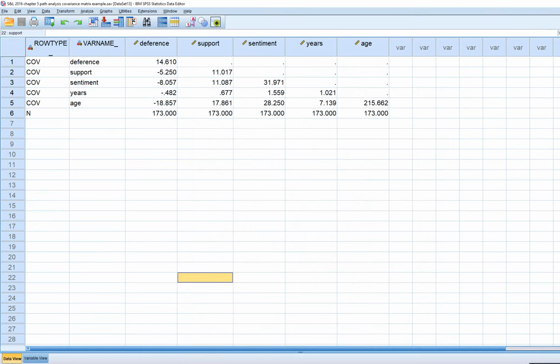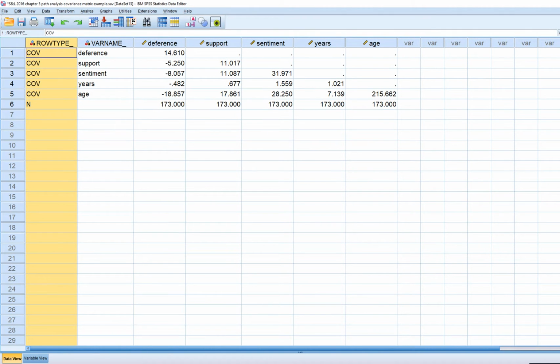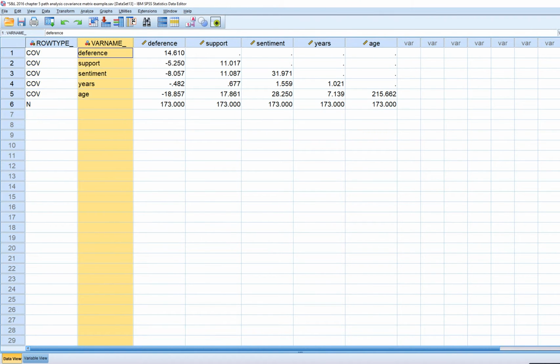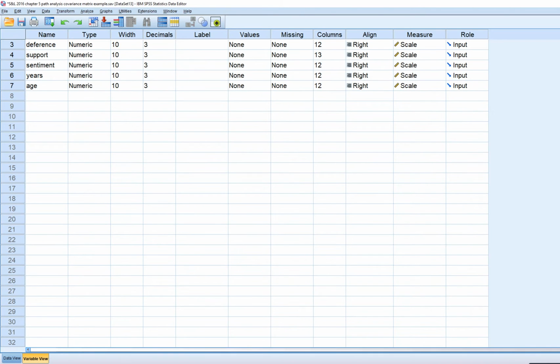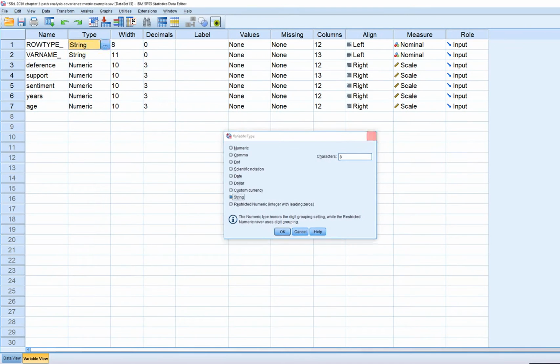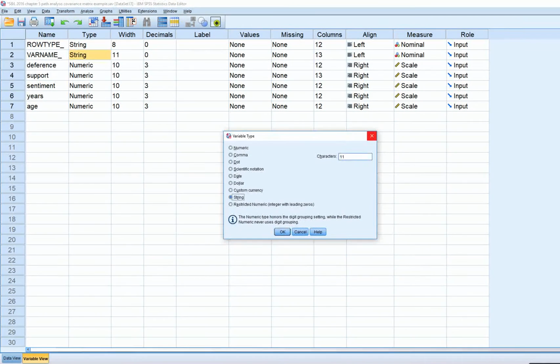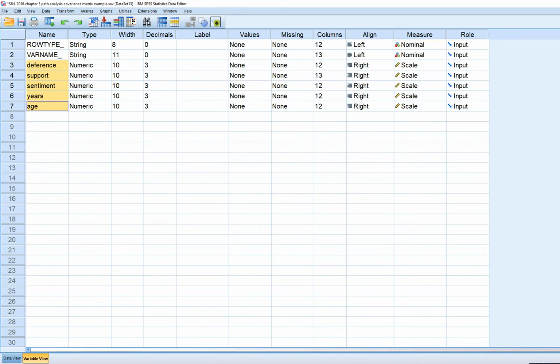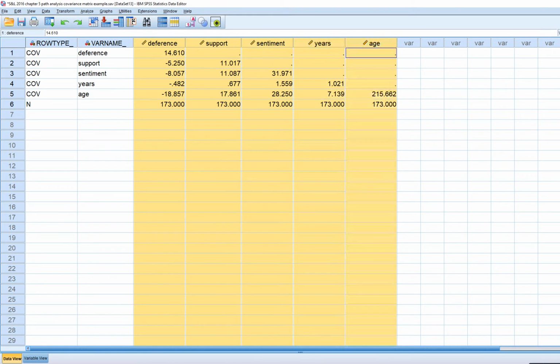So the variance covariance matrix that I've created in SPSS, this is what it looks like. You can see that the first variable is called row type with an underscore following it. The next variable is var name with an underscore. Under variable view, this is what it looks like. Row type underscore is entered as string, and var name underscore is entered as string. We have the names of our variables right here: deference, support, sentiment, years, and age.